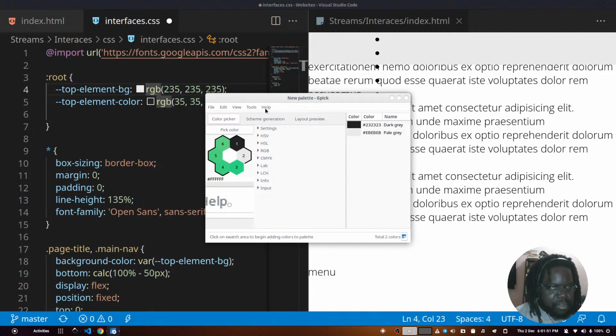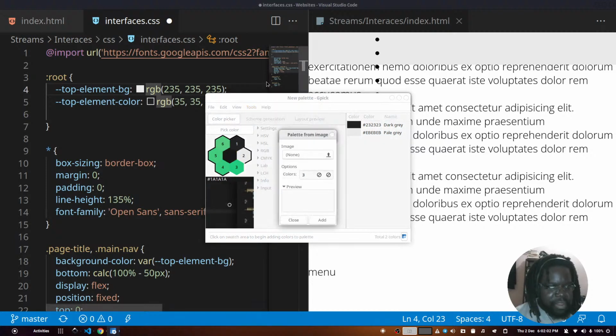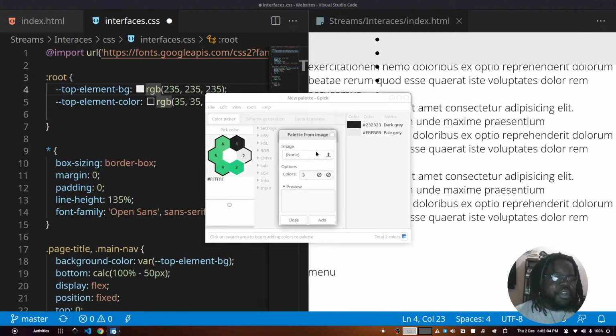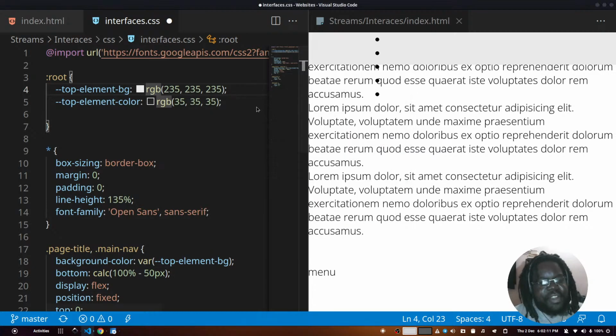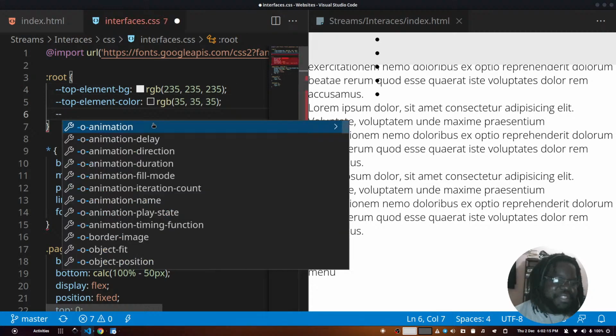Now, can this generate a color for me? Oh, palette from image. Let's see how this works. Oh, I have to actually load an image? I'm too lazy for that, so that's not gonna happen. Not really, I'm just not bothering to look for an image today. I'll just work with colors from the top of my head.